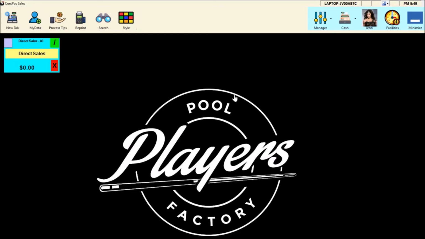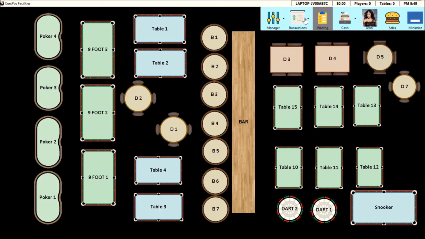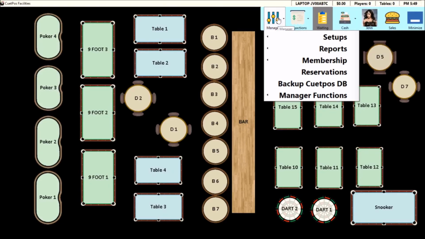In this tutorial, we're going to show you how to set up a product type, set up a button, and link that button to a product so that you can start putting items into your POS. To start with, we're going to move over to the billiard side, the layout side.